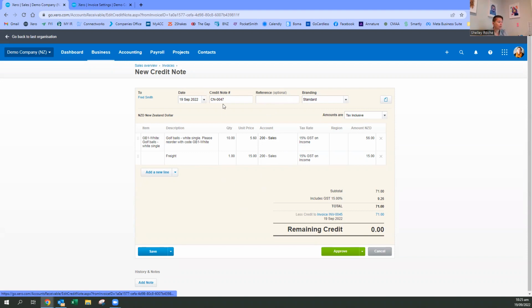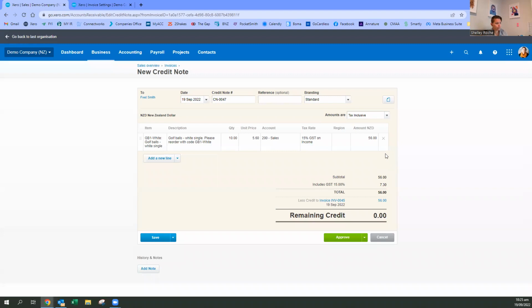Credit note number will just default. Branding, it looks very similar to an invoice, and it takes the full amount. So if you did want to credit the whole amount, you could just do a credit for 56. Or if you just wanted to do 5 of them, then we'll just hit approve there.